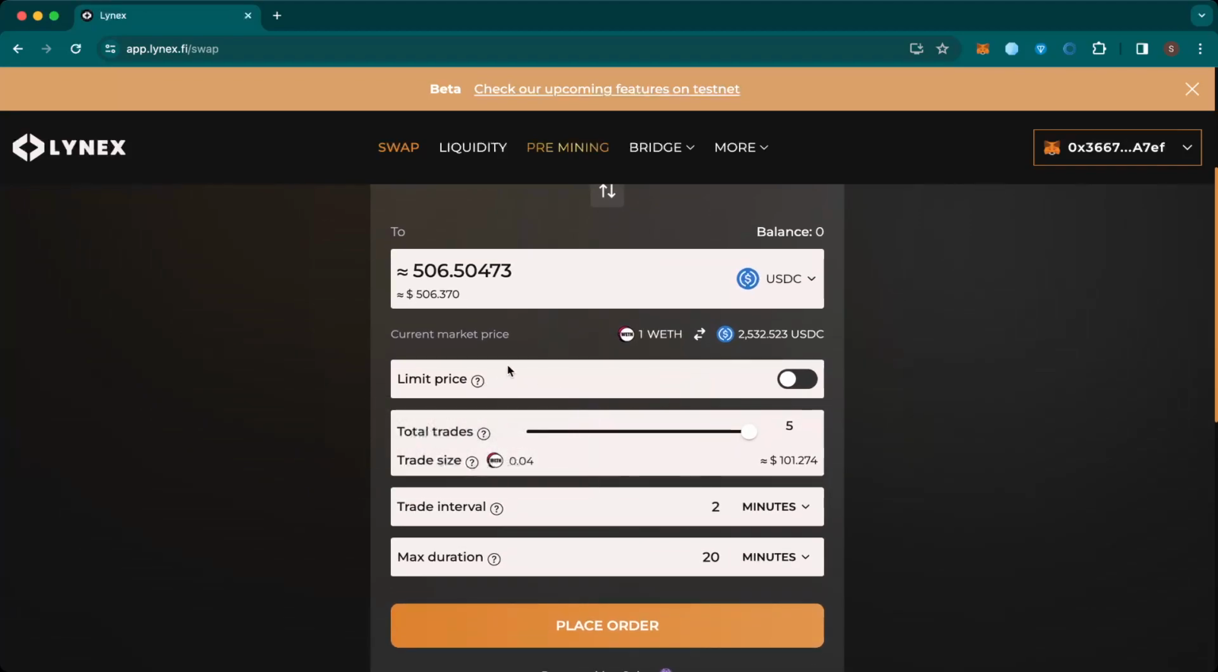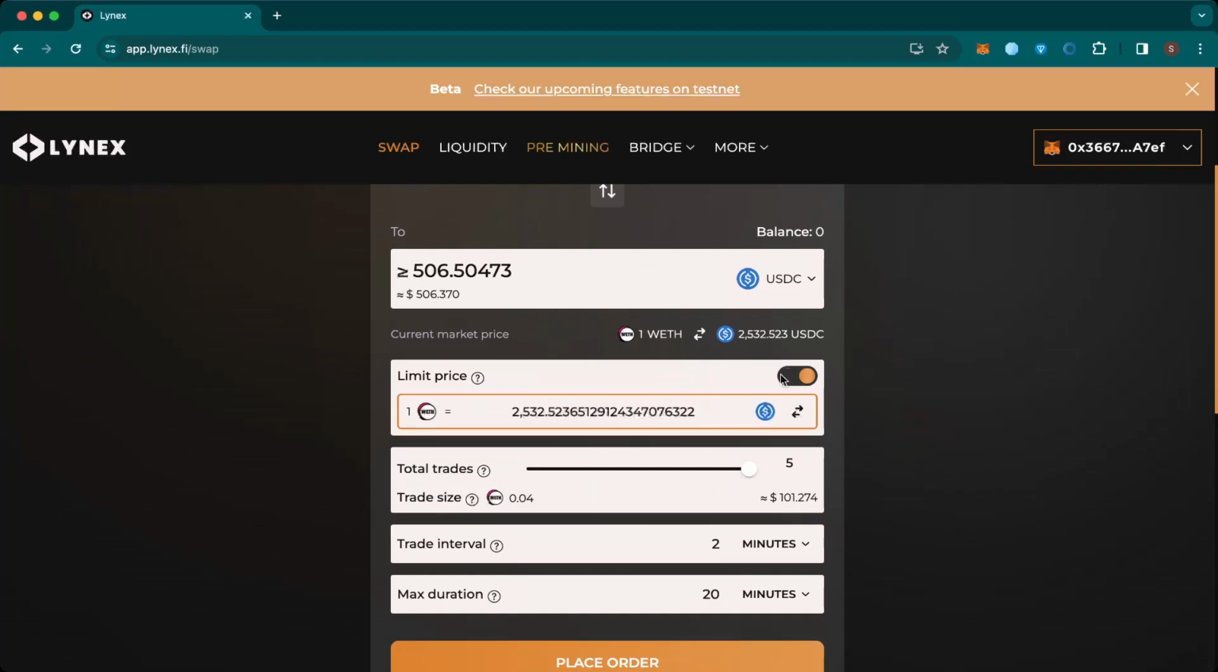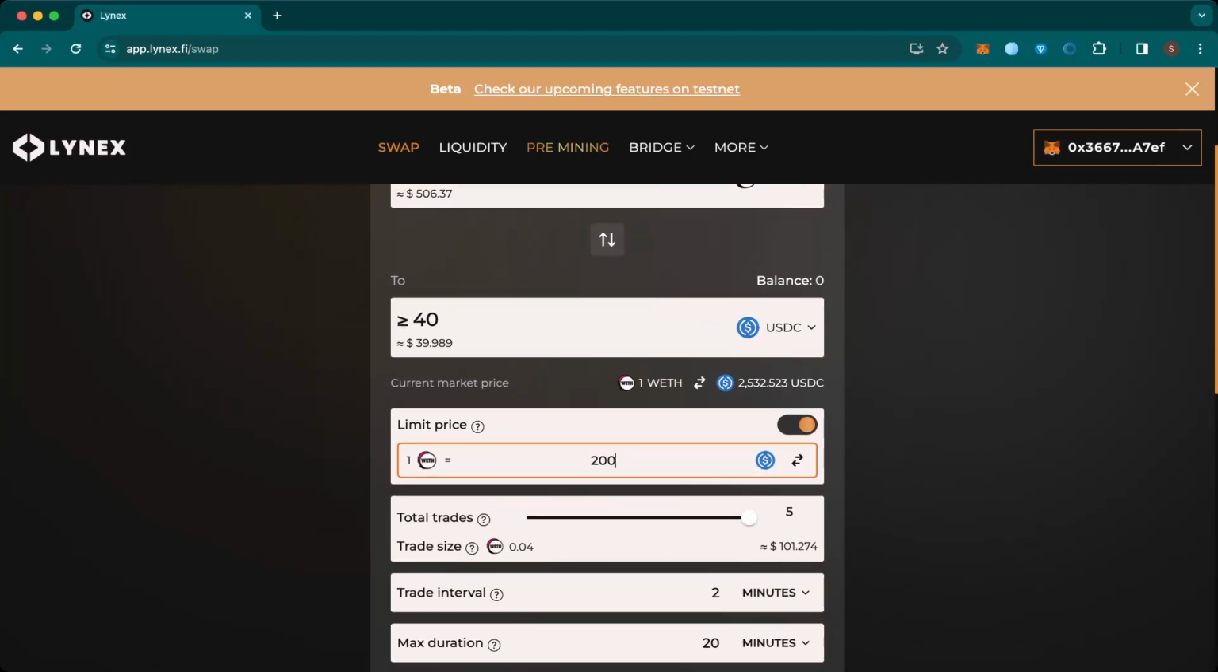Next up is the limit price. This is the price that you could set your transaction to not execute until it reaches a certain threshold. So right now, this will not execute until one wrapped ETH equals 2,532 USDC. Or alternatively, we could do it so we don't want to buy ETH until one wrapped ETH is equal to 2,000 USDC.